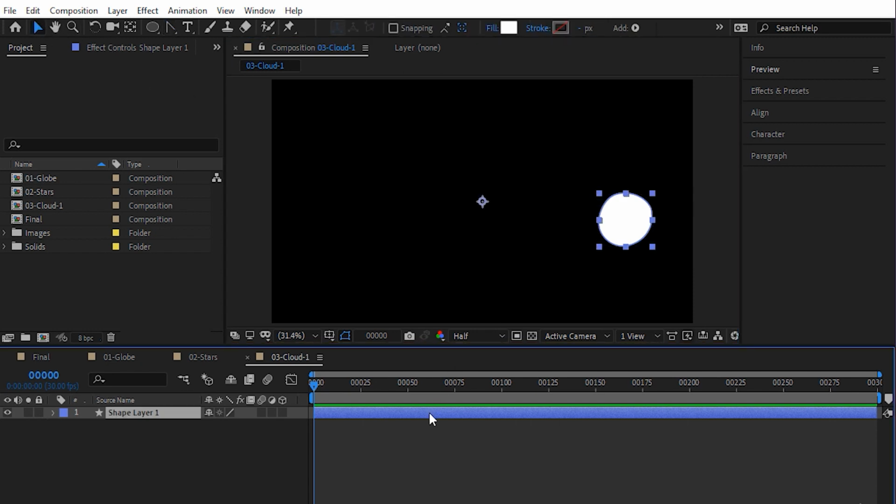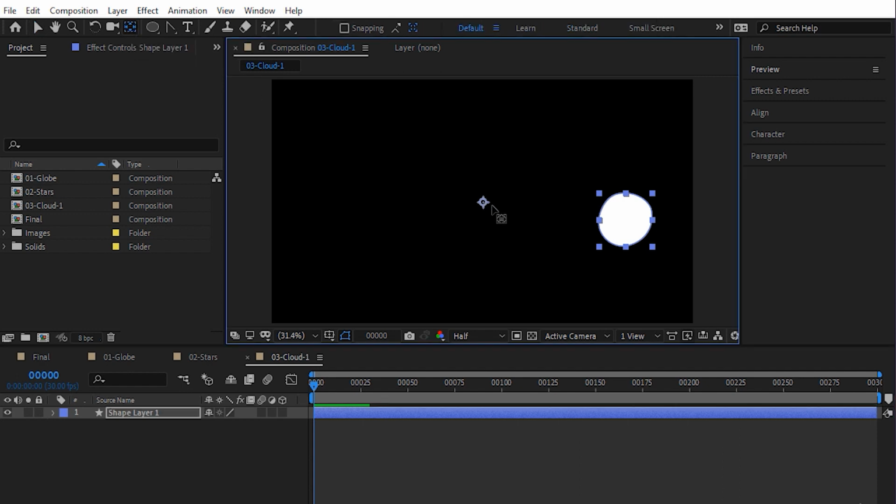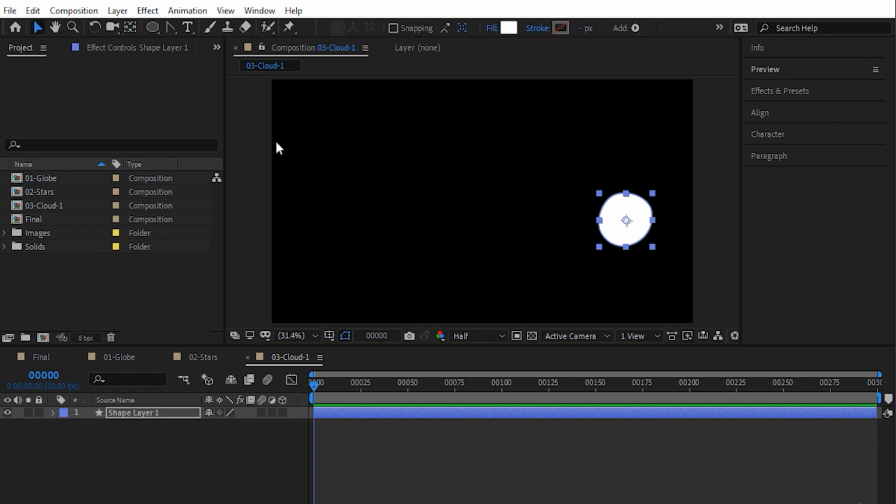Now I want to select this layer. As you can see, the anchor point is here outside of the circle shape. To move the anchor point to the center of the object, we can use this Pan Behind tool to move it. But if you hold the Ctrl key, you can snap it to these control points and also to the center. Now I want to duplicate this object several times, so let's select it.